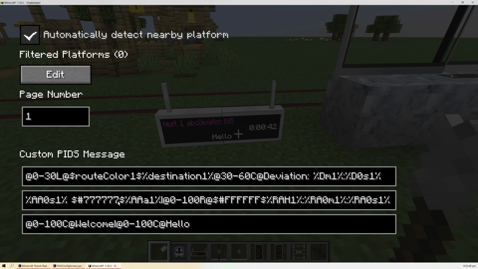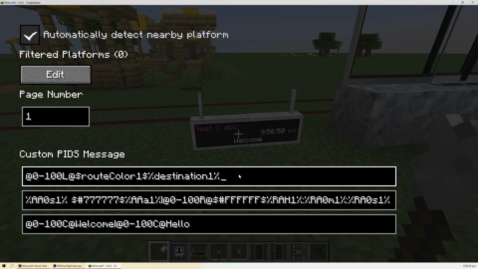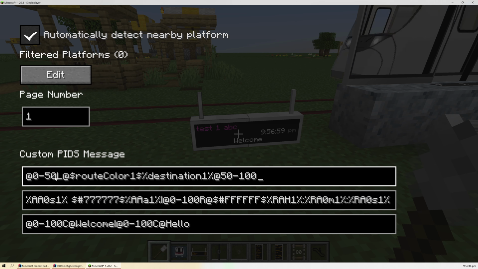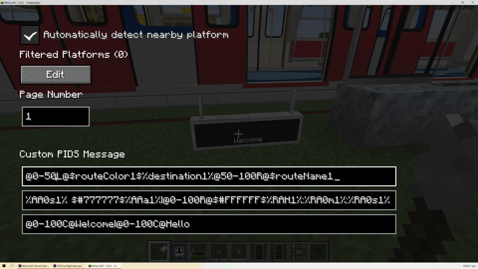Okay, so I want it to not show the deviation, only show the destination. So I'm going to delete that and make the destination 0 to 100 as well. And then, actually maybe 0 to 50. And then I want to show another column, 50 to 100, align right of the root name 1. Oh, why does this keep disappearing? I'm really confused now.